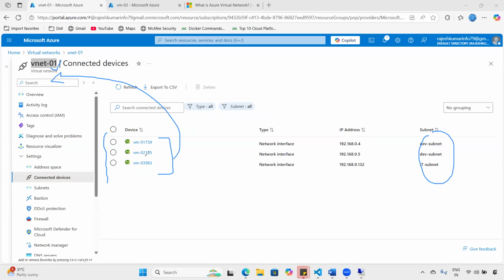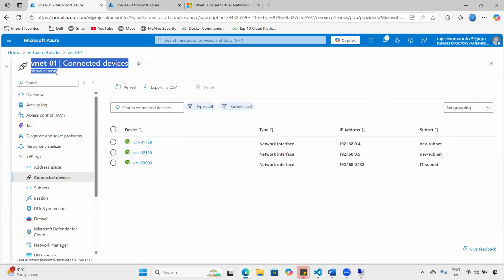If the VMs are connected to the same VNet, they will be able to ping each other. The communication will happen. Two VMs are part of the same subnet, but the last VM is from the IT subnet, and still these three VMs are able to ping each other. Why? Because all these subnets belong to VNet01. So if the servers belong to the same VNet, it doesn't matter what their subnet is, the connectivity will happen. This is how the VNet works, and this is how normal communication takes place.